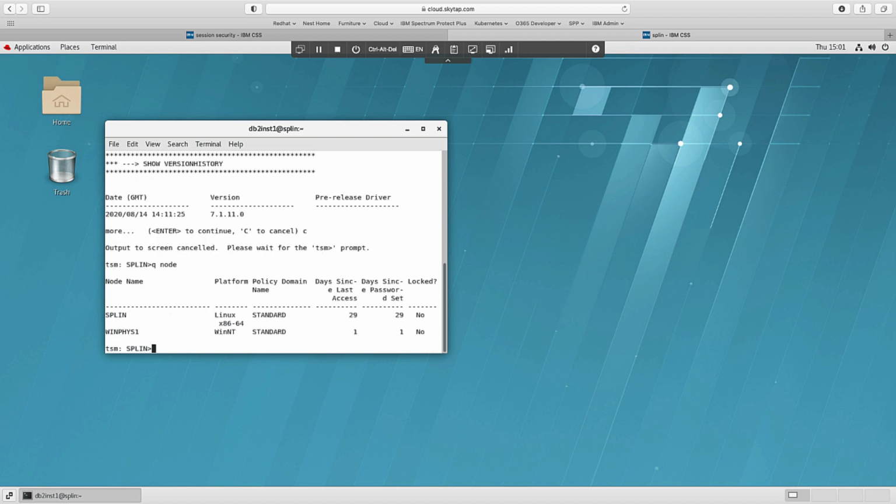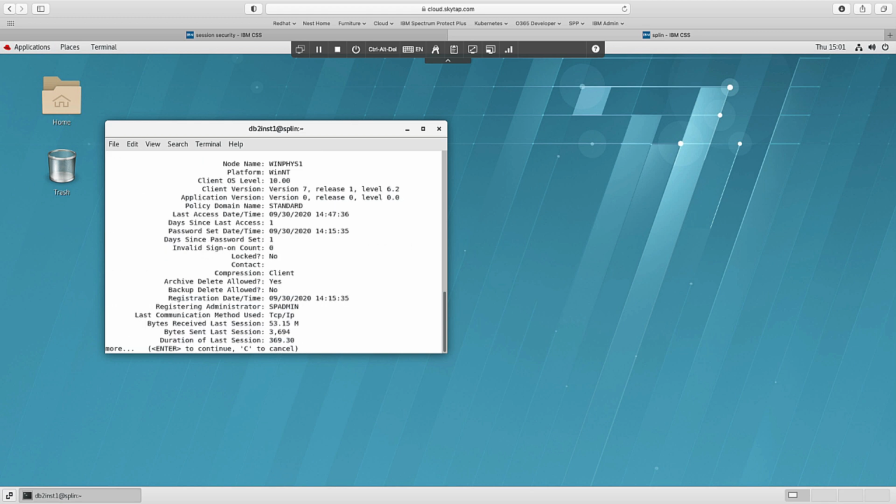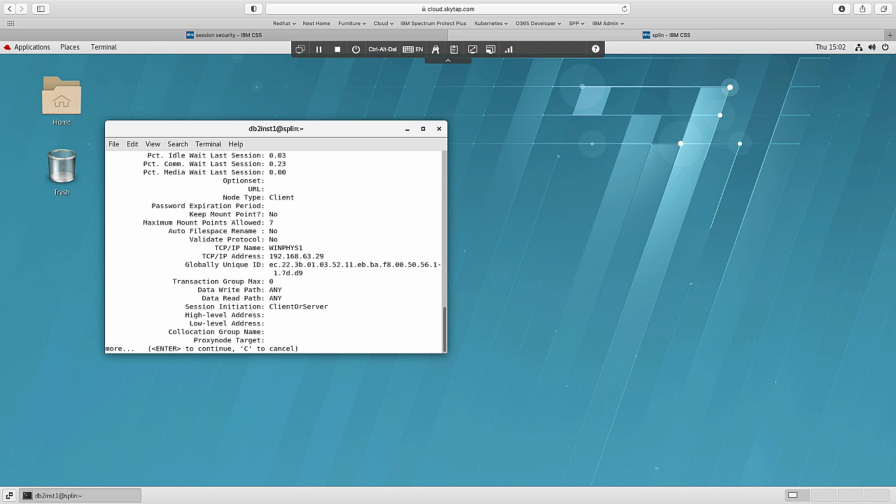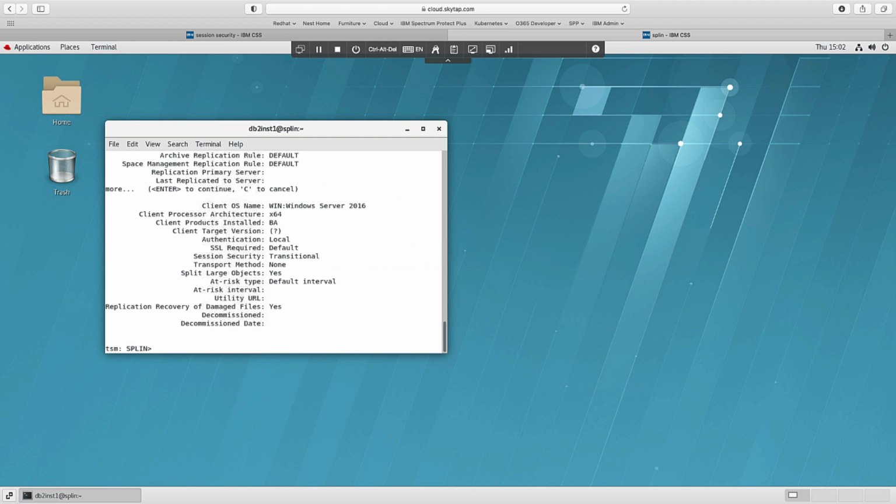And I do have a node defined here. It's called WinFizz1. And what I want to do is take a look at that node with an f equal d parameter. And you can see that node is running version 7.1.6.2. And as you can see, I have logged on with that node, but the session security for that node is transitional. The reason is that it is using a protocol which does not support the new security TLS protocols. So it's going to continue to be transitional as long as it's using one of those older clients.